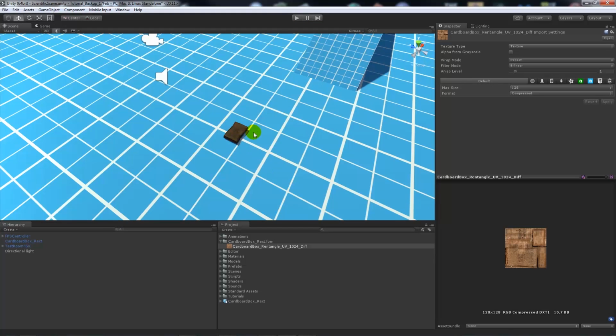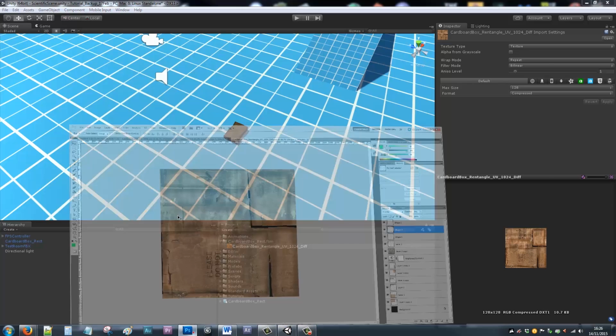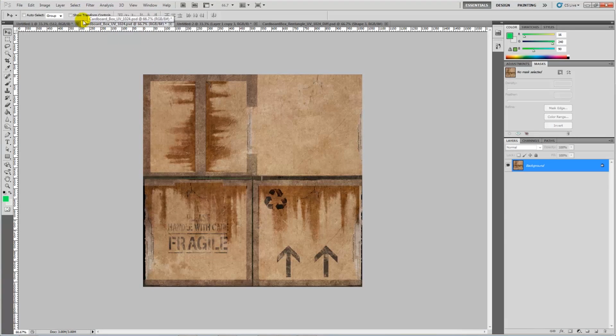And I will go into this more thoroughly when we import actual models with collisions and things like that, and get your optimization out of that. But this was just a few things to mention about textures specifically.